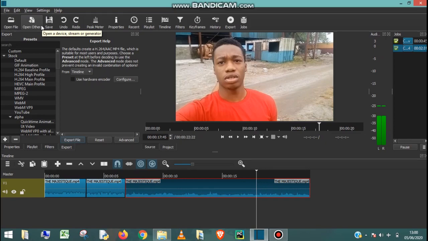Now, it might spoil the editing you are doing, and then you start again from the beginning by clicking new file. But it does not damage any major thing. So don't be scared. Just place your cursor over a button. It will tell you what the button is used for.